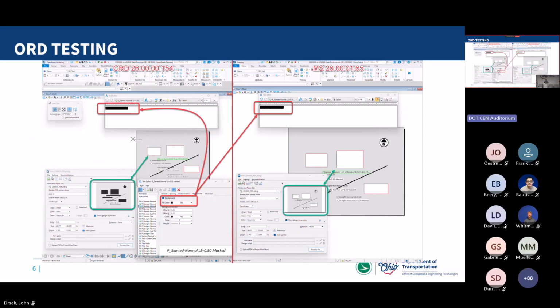On the left, there is a screenshot from ORD. If you open up the text editor and you're using a mask text style where the background is set, you can't even see what you typed because it's all black. That is the problem in both ORD and MicroStation. Again, they fixed it in MicroStation, in this very latest release that just came out.